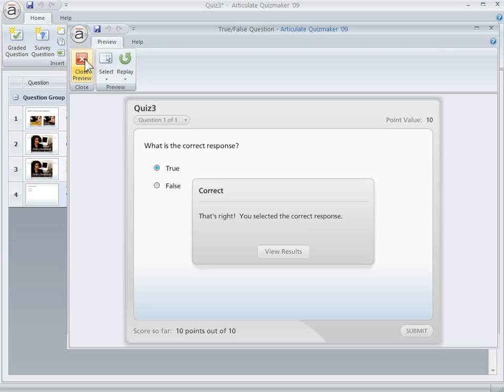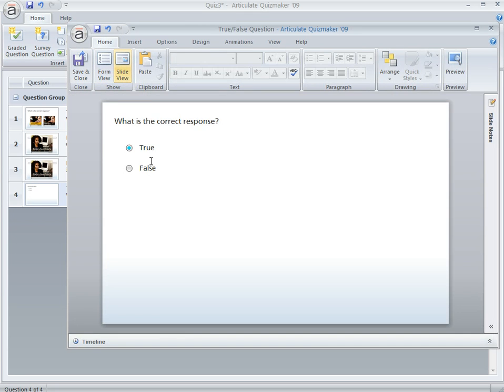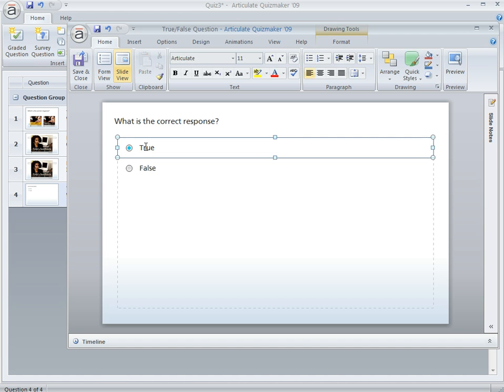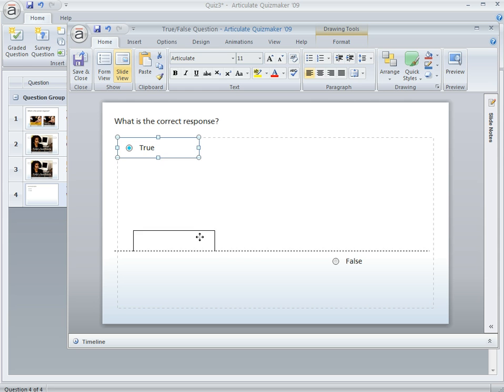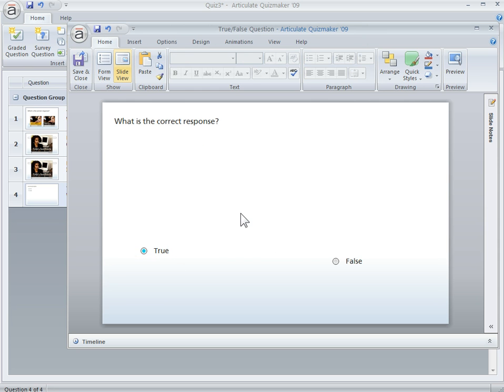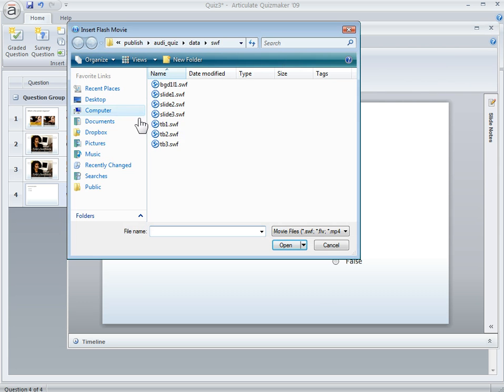So let's go out of preview. First thing we're going to do is go into slide view and create our question. In slide view, you can break up the form, which is a really neat feature in Presenter. So I can move my form around. And then I can insert my flash file that has the audio on it. So we just go to insert, we go to flash movie. That'll take me to the folder.